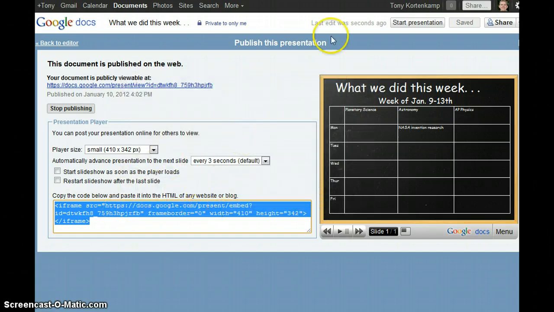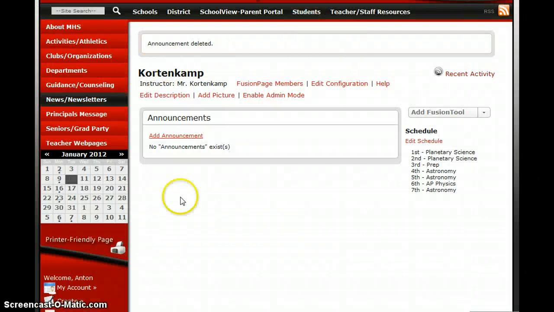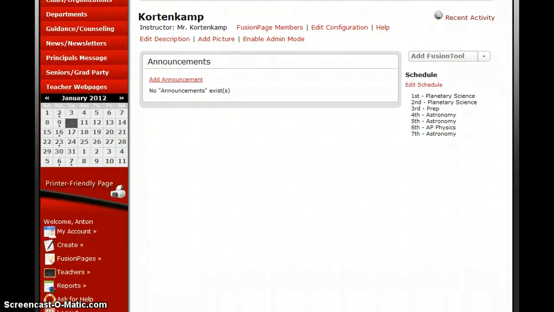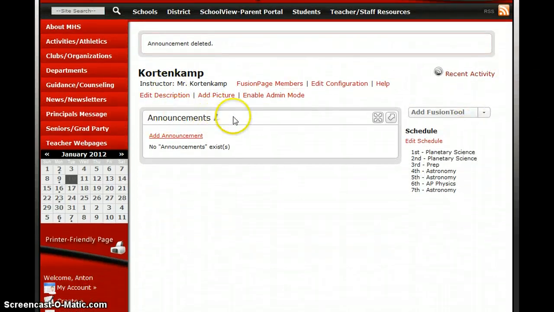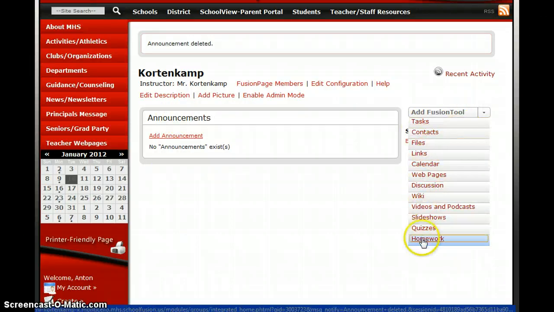At this point I can go then to my Fusion page, which I have blank here just to show a basic setup. To get to this again, you go to the school website, you log in at the bottom left through your intranet account, and then you go to My Fusion Pages, and you'd find your name, which should be the only one there. At the top of your Fusion page you'll have potentially various things here depending on how much you've edited, but you'll have an Add Fusion tool option on the side, and announcements would be a good option for adding this schedule.